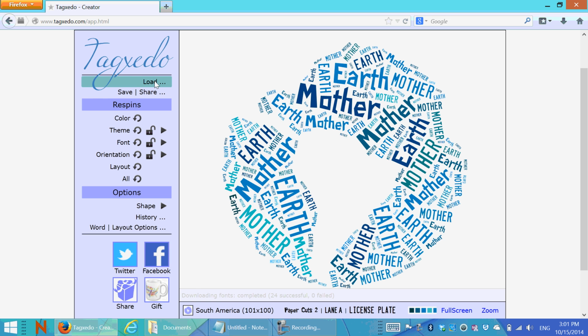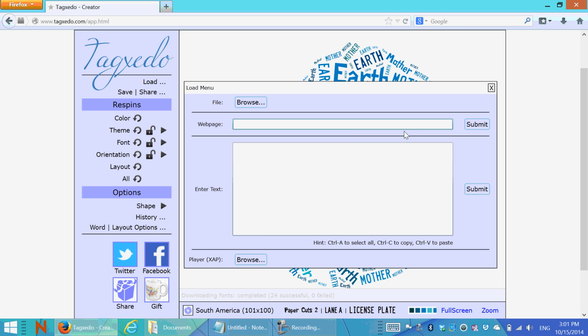So click load. Now, if you want to use this in the future, you can upload a file, or you can put the URL of a web page. So you could create a word cloud with the words that are found in those documents. We're going to just use something very simple. So I want you to put your name and 6 adjectives that describe you. You only need to use your first name.